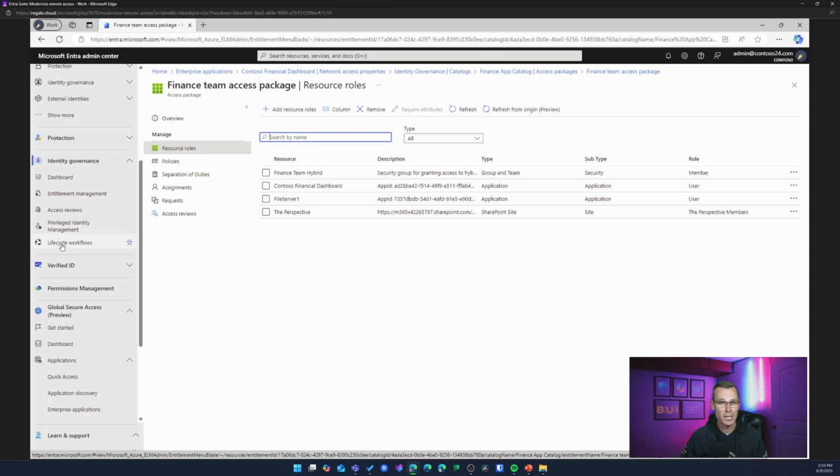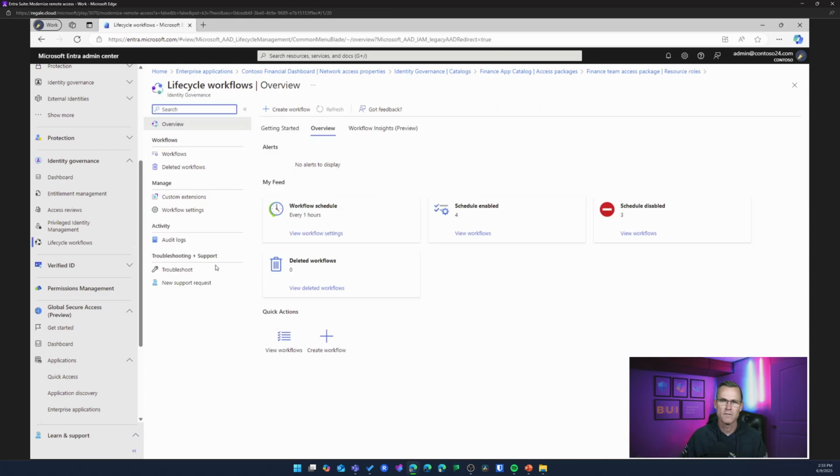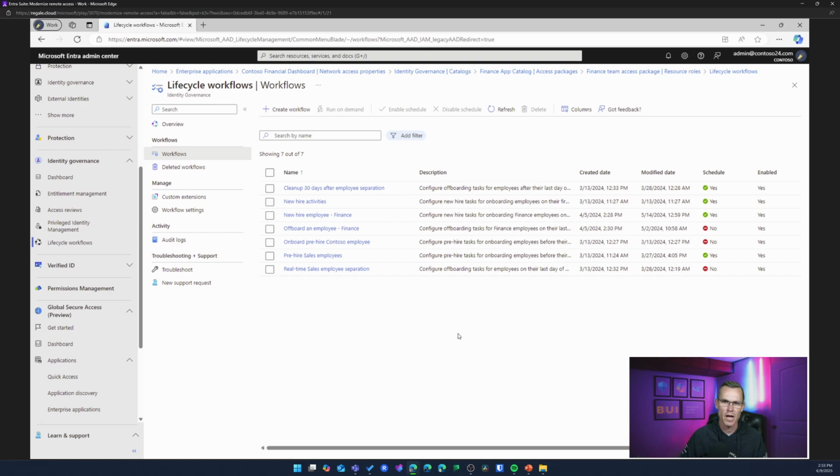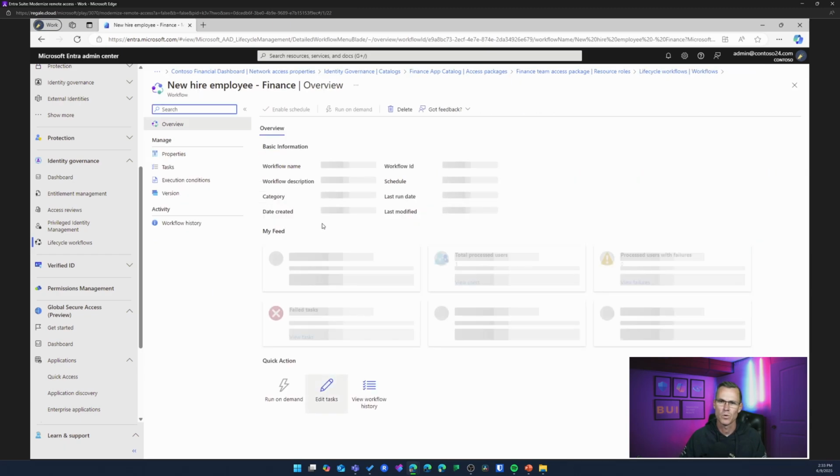What's really great here is the next part, the lifecycle workflows. Now, this is where we talk about the whole joiner, mover, leaver processes of people, as they come and go within the organization. We can have workflows that do certain things. And in our case, we do have a few here, but pay attention. We've got a new hire employee workflow here for finance. So let's go into that and see what it's all about.